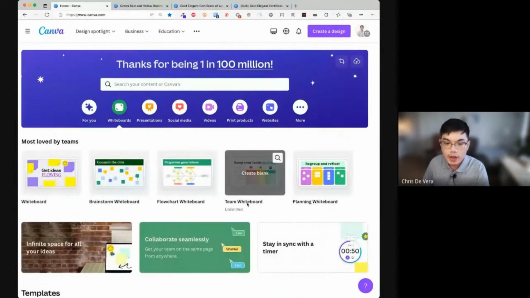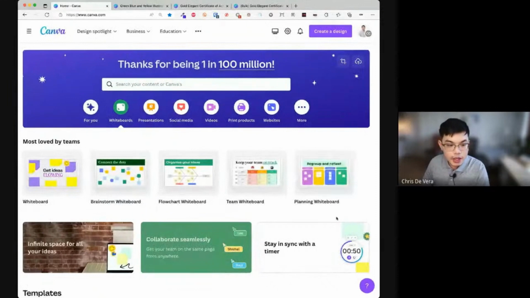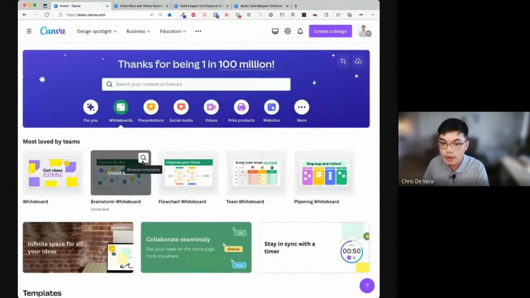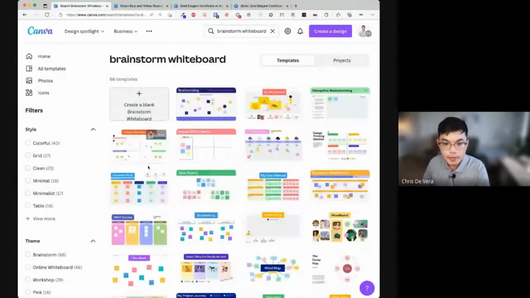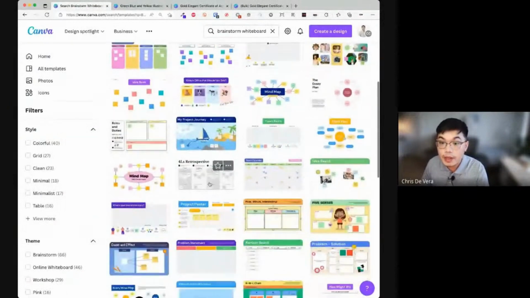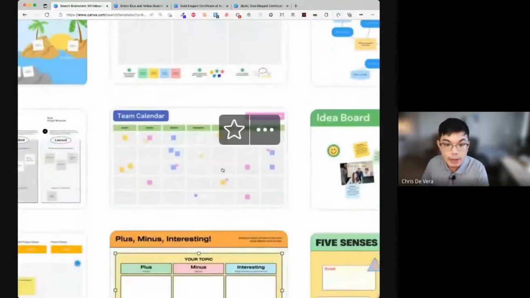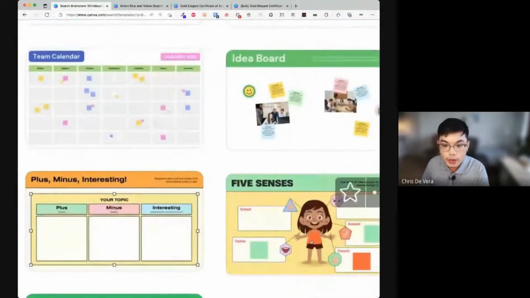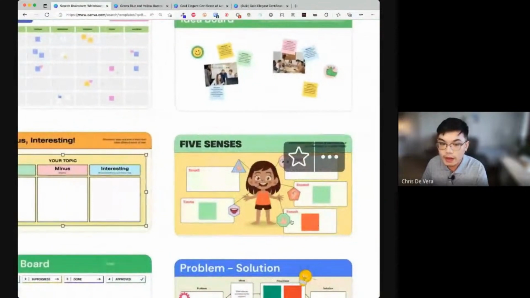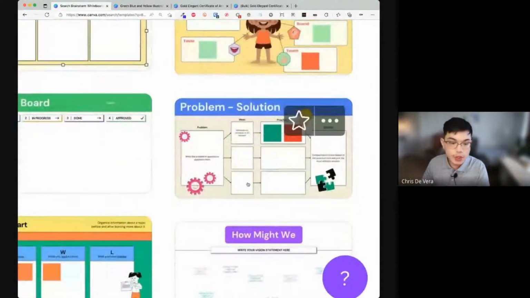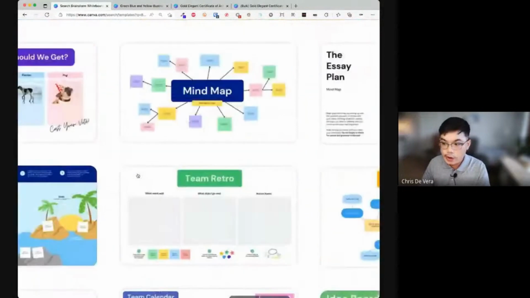Brainstorm, flowchart, theme. Let's try this brainstorm whiteboard. Click, I'll just click it. Or if you wanted to see more templates, you can click this magnifying glass. Sige, let's try browsing more templates muna. So I'll click that. So we have a lot of brainstorm templates to choose from. Mga mind, you can do a mind map. You can do team calendar. These are some cute activities. Five senses, problem solution.